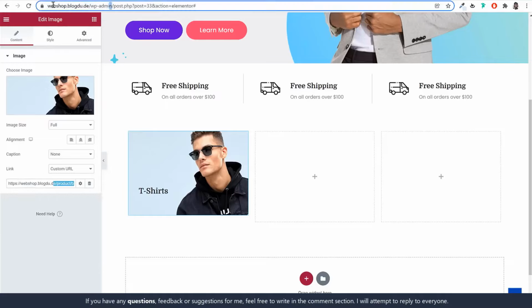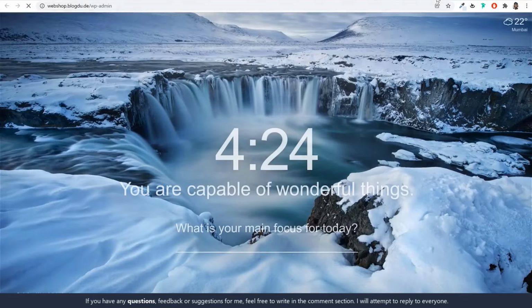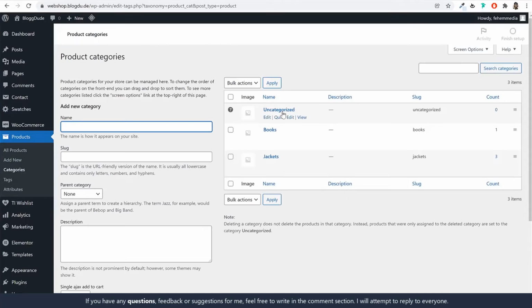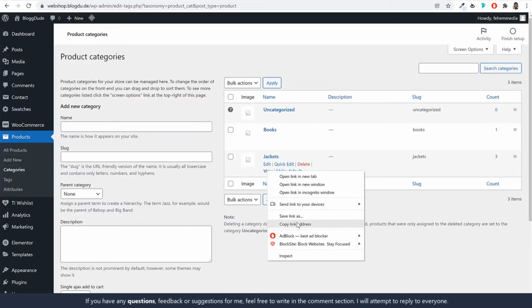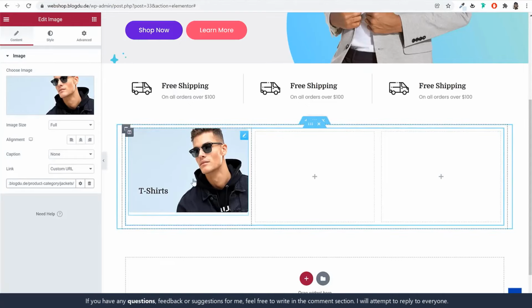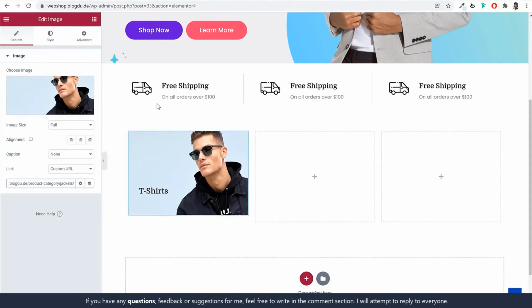Let's go to dashboard. Let me show you how you can set a category link. If you go to products option, under products, you will see categories. And here, as you can see, you have the jackets. You have the view option. Right click on view, click on copy link address. This will give you the link for the category of jackets. Okay, now whenever someone clicks on this, they will be redirected to that page.